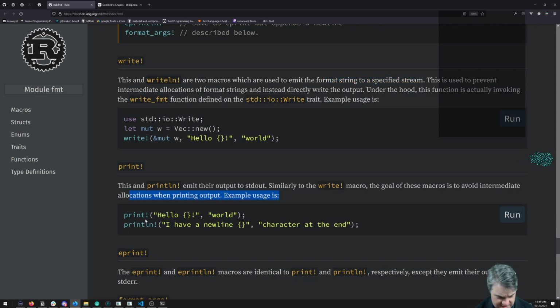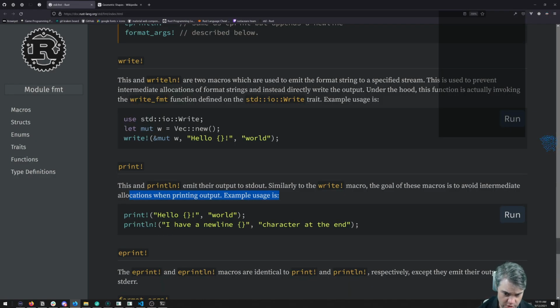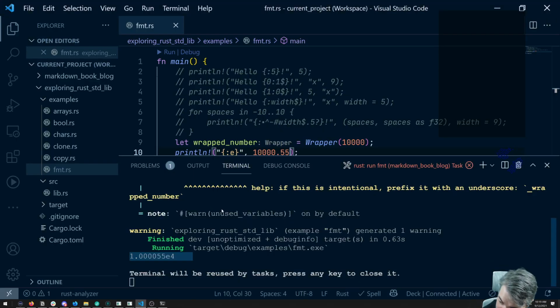So what's the difference between print and print line? Because that doesn't really go into it here. Oh, look at that. I have a new line character added. So print just prints it out.